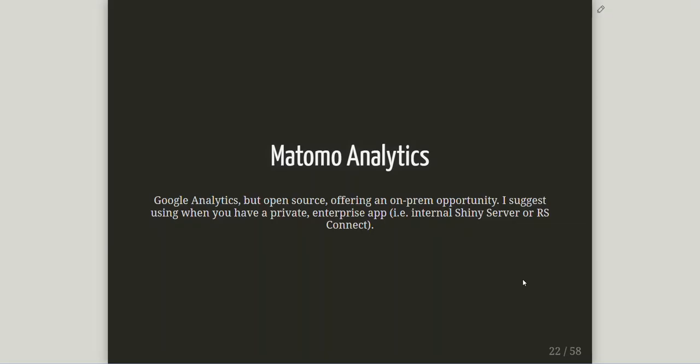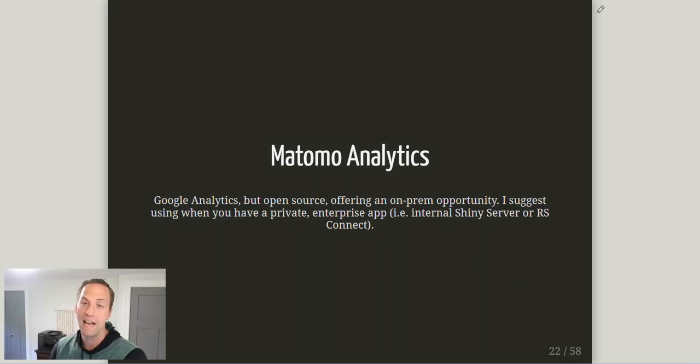So moving right along, that's Google Analytics as a quick, brief overview of how you can start to track things in your application beyond just who's visiting my site. But Matomo Analytics is exactly the same as Google Analytics, except that it is open source. I like to recommend this one for organizations who want to have the same functionality as Google Analytics, but use it for an internal private application.